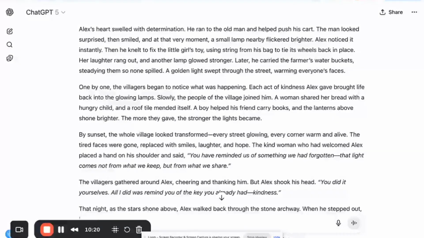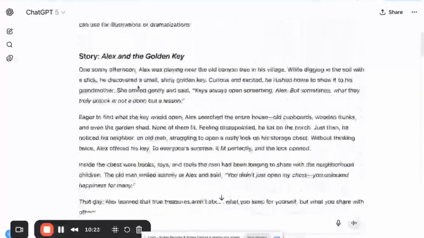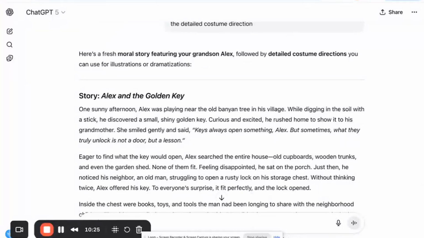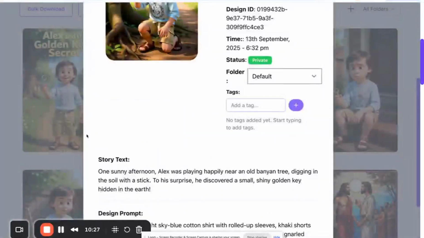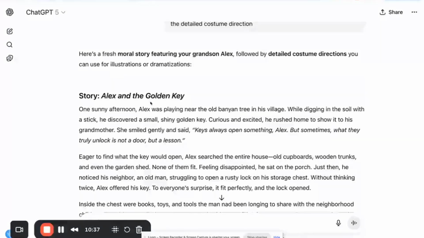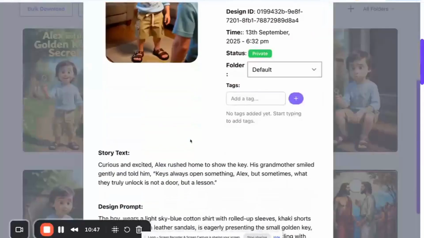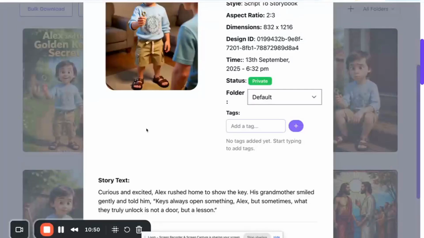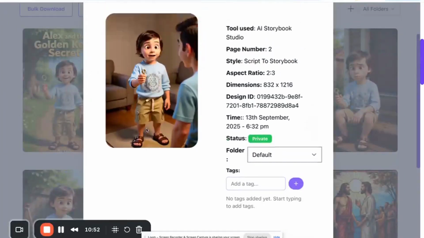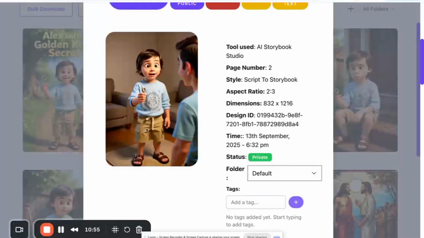Now if you go to ChatGPT, or if you have a script, you can check whether it is following your script. So let's say, one sunny afternoon, Alex was happily playing in an old banana tree, or whatever it is. To his surprise... well, this is exactly how I wanted. So sometimes AI might change your script a little bit. Not always, but sometimes. If it ever does, guys, don't you ever worry about it.